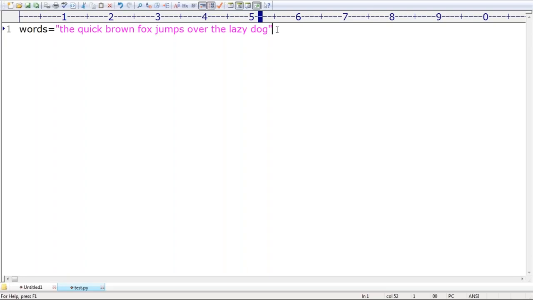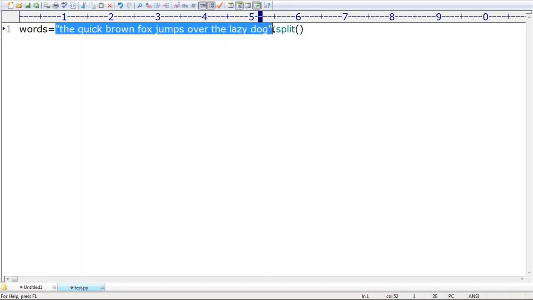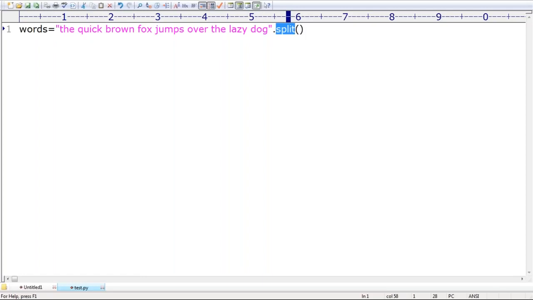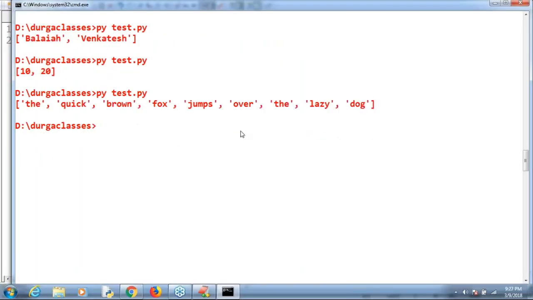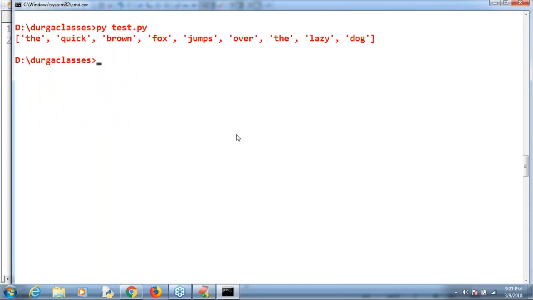Now I want to split with respect to space, because already it is a string. Can you please split with respect to space? Now let me print words. The quick brown fox jumps over the lazy dog. By default you are going to get all the things in list form, because the split method is going to do that.